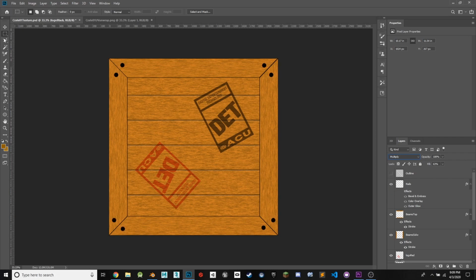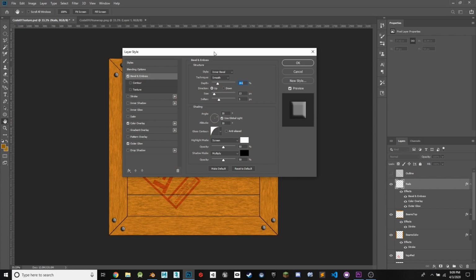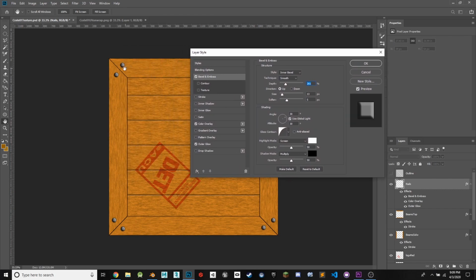So I just took up my elliptical marquee tool here. If you hold down shift, you get a perfect circle, and I just made some circles and copied them all around and then added some more layer effects to them. So here I have added another bevel and emboss, this time an inner bevel, so it looks like it's kind of rounded out. Played a lot with the size and the soften and the contour, and so that looks really good.